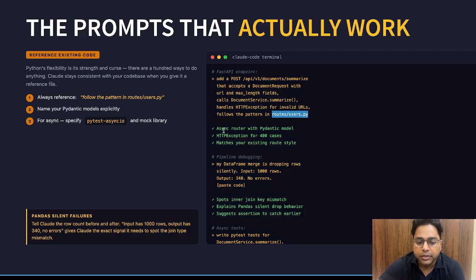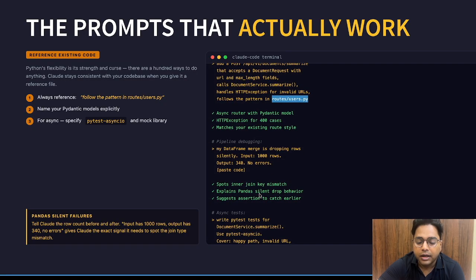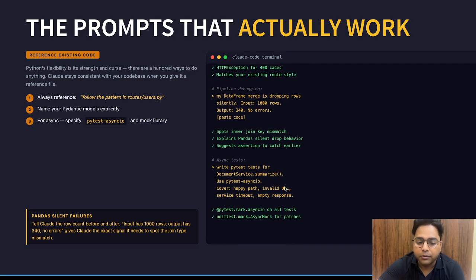So what it will do is it will create the async router, it will create the exception handling and match your existing routing style. So this is a new endpoint creation. And then for debugging we can write like this: my DataFrame merge is dropping rows silently, so input is this, output is this, no error. So what it will do is spot the inner join key mismatch, explain this, suggest this, and eventually it should be able to figure it out.